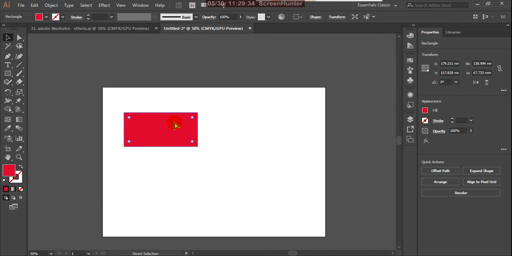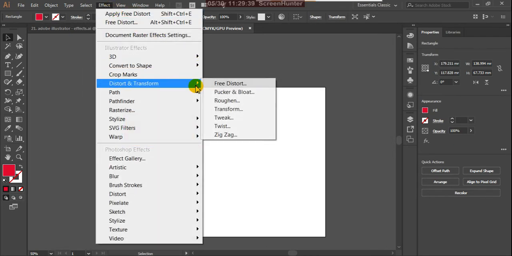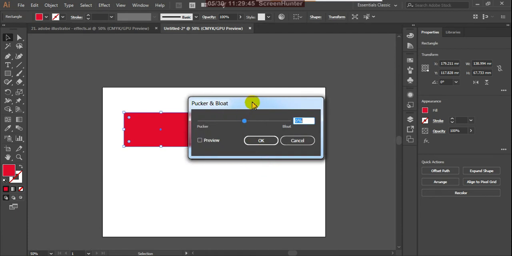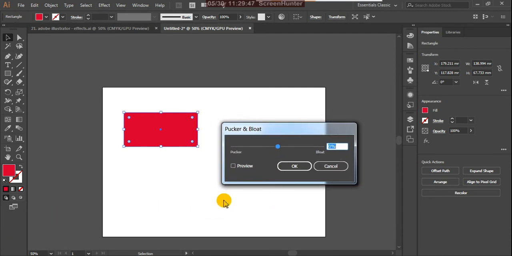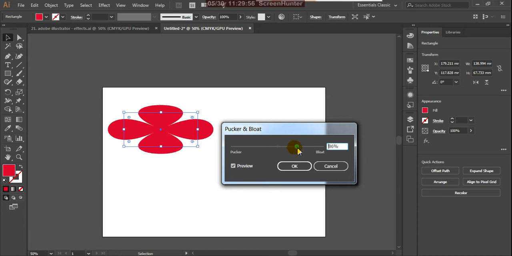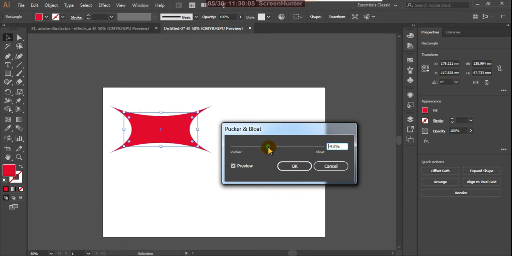So control, and here again the pucker and bloat. So here the pucker and bloat tool, so you can increase this. See, it is changing into a beautiful flower. Okay, or otherwise you can make it minus.